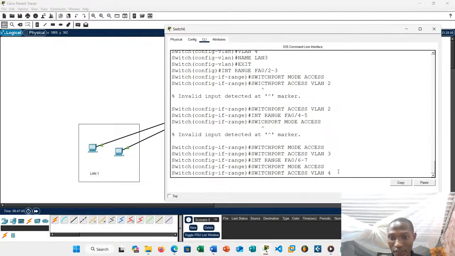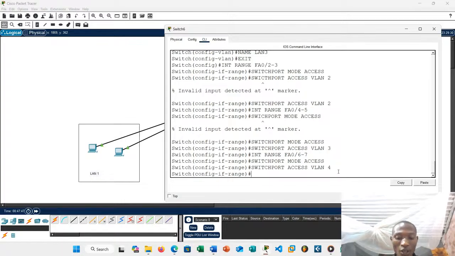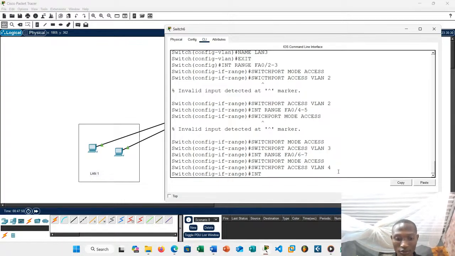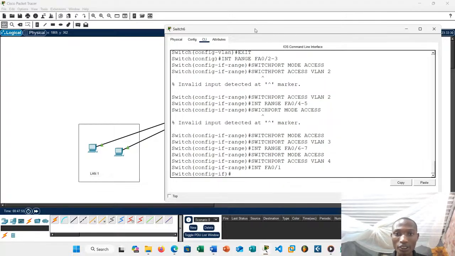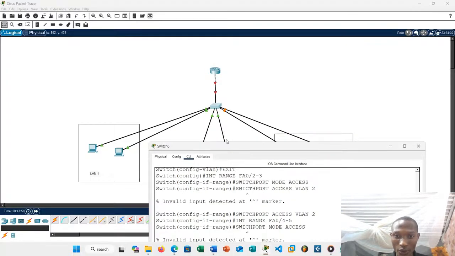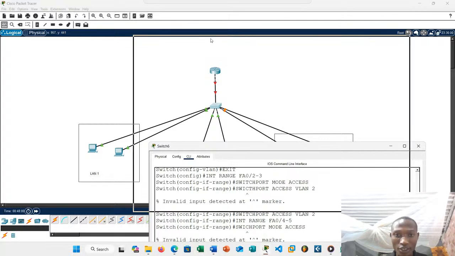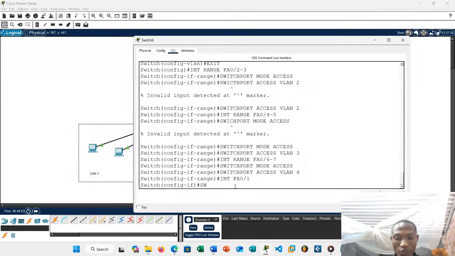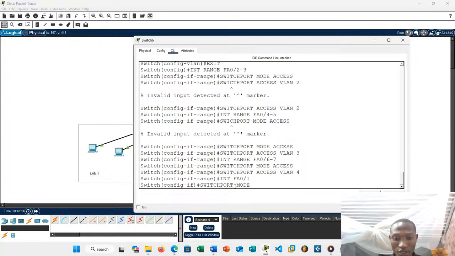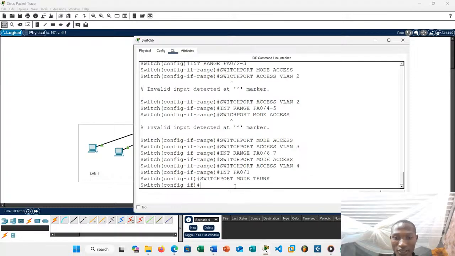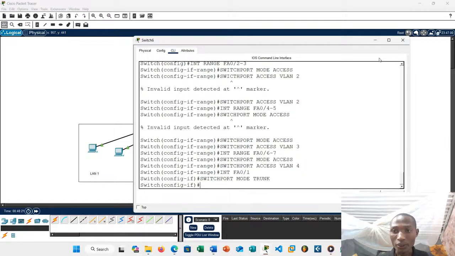After having done that, we now say interface fa 0/1. We're now dealing with this port going to the router. So say switch port. Remember what I said, we only have two modes: it's either access or trunk. So it's switch port mode trunk, just like that. Then we are done with creating the trunk port.